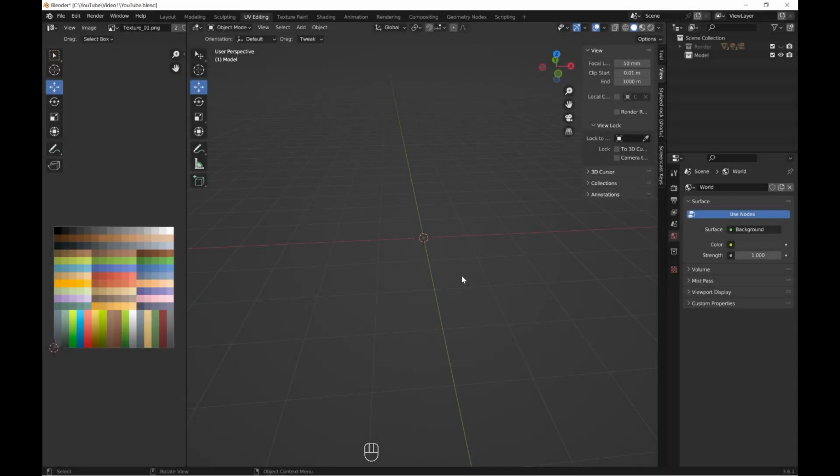Hello guys, welcome to my beginner 3D modeling course. In this video we will learn how to create wooden planks with scratches.